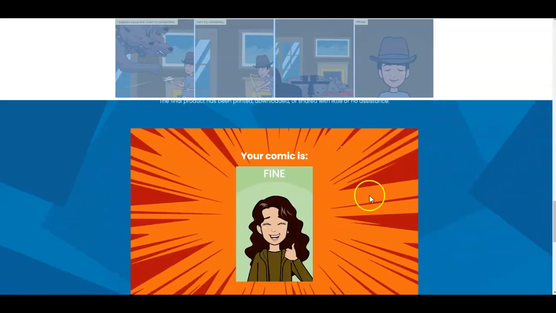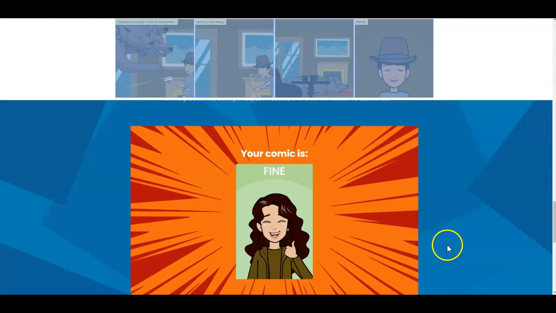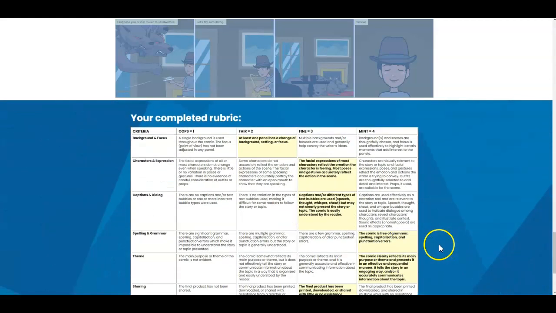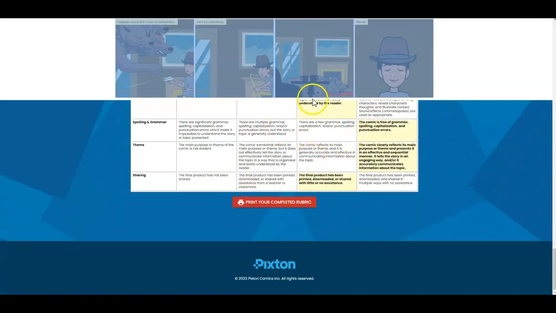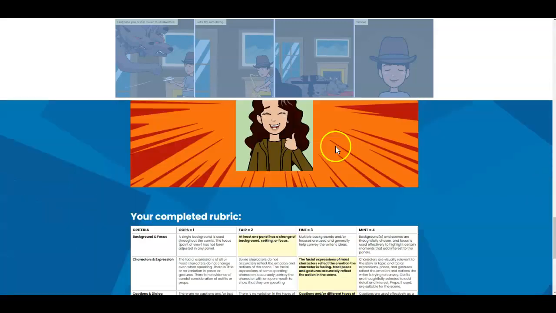So at the end, you can roughly choose what you would overall give the comic, and it even shows the students what each of those categories means, how they can improve between one category to the next, which I think is really productive to improving their work. And then finally you can print the completed rubric.